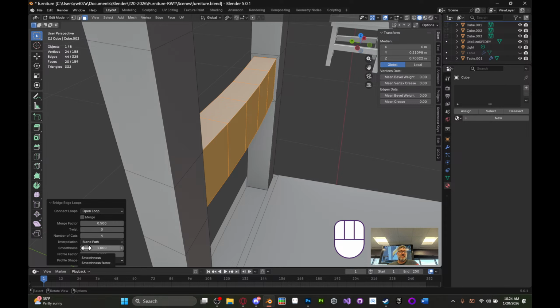So I'm going to play with the profile factor here, and that's just swelling it. I kind of like that. I'm going to leave that there, and the smoothness, no, that was good at 1. You can play with all these different things. Looks like it's not going to do what I want it to do. Merge factor is fine. Twist, at your own risk.